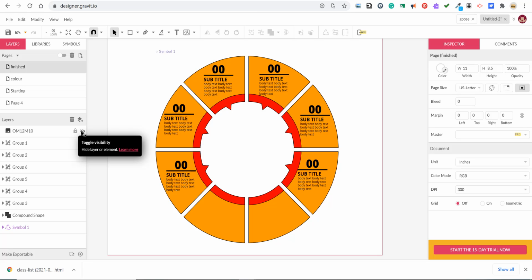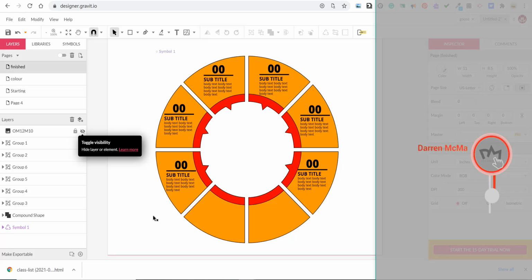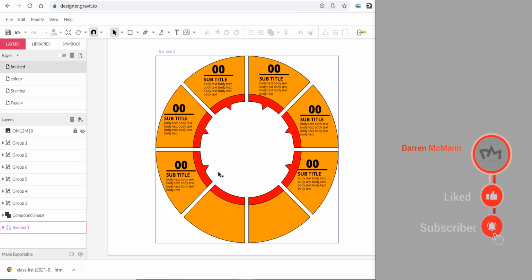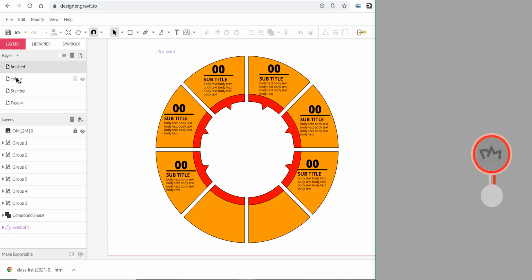Another way we could have looked at it, we could have created one wedge, put all the elements in, and then rotated that one wedge six different times to create six wedges.